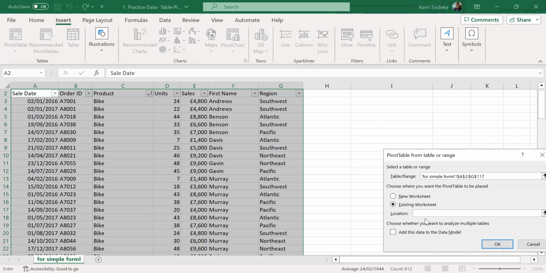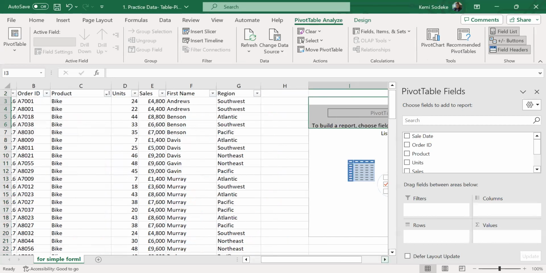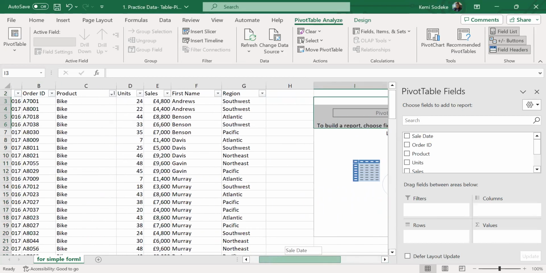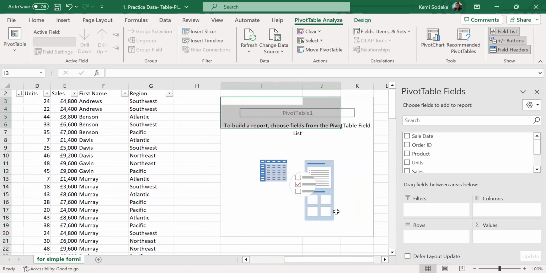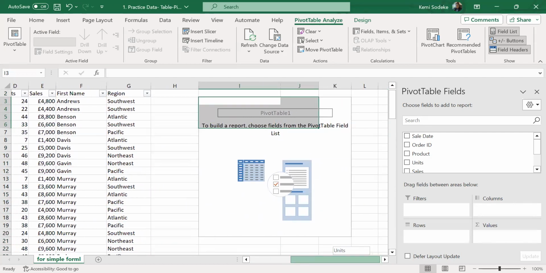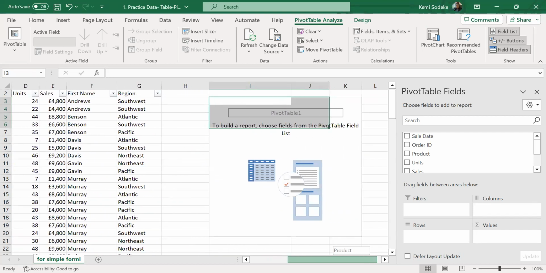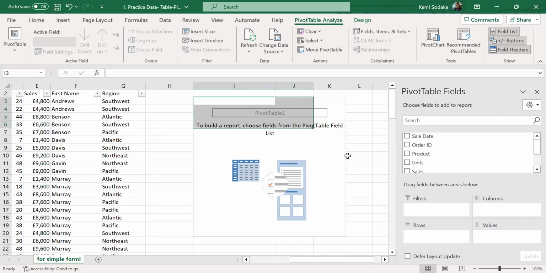And then it will ask you, where do you want it? So you need to put a location. I'm just going to click here and okay. And this is my blank pivot table. So it will come up with a blank pivot table, waiting for you to add your headers to it, how you want to filter your data, how you want to summarize your data.